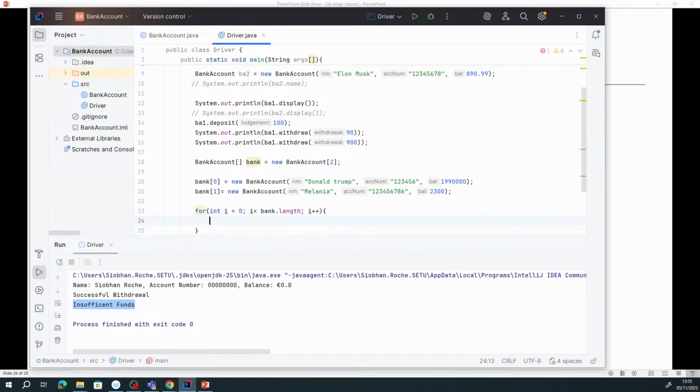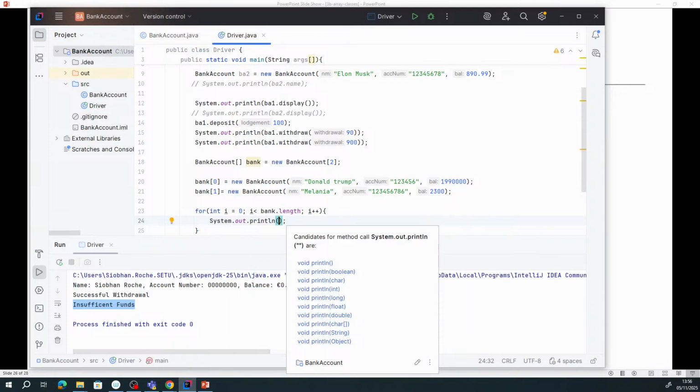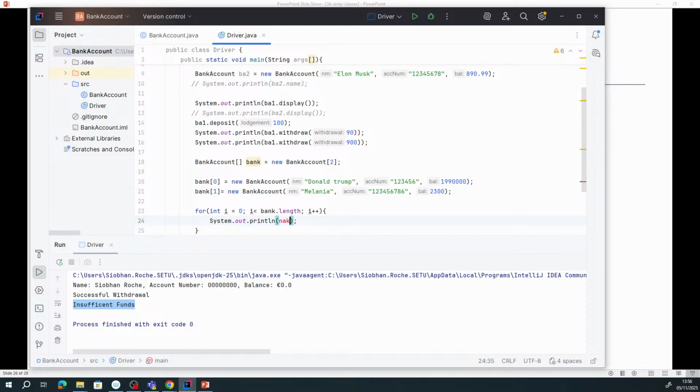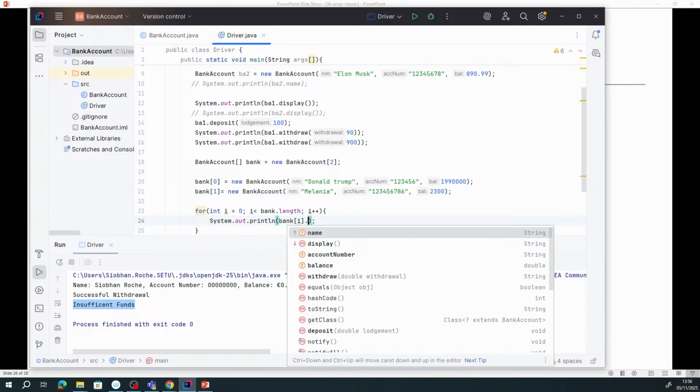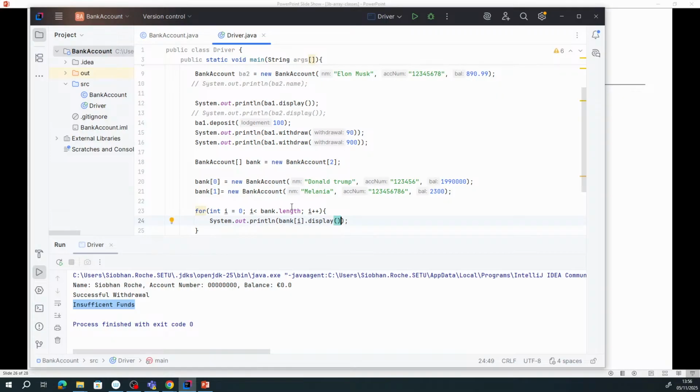And then I'm just going to print it out. So I'm going to print out the bank details. So I'm going to print out my bank, here's my square brackets, i.display. So what that'll do now is that'll go through each element in my bank account and it'll display it.